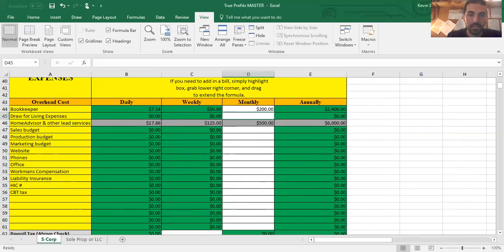Your draw for living expenses monthly, let's say you take out $2,000 out of your business every month to pay your living expenses. You write yourself a check. Your Home Advisor budget is, let's say, $750. Your sales budget, which could mean if you have a sales team, you allow them so much money for gas for their vehicles, or you allow them so much money for business cards, whatever that might be. Let's say you allow them $50 a month. And your production budget, $50 a month.